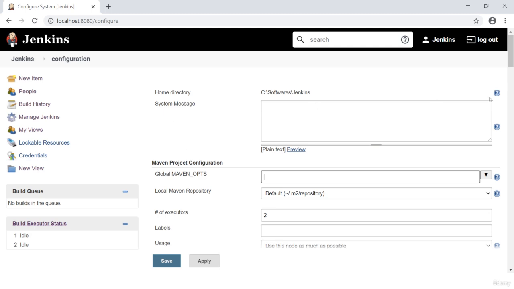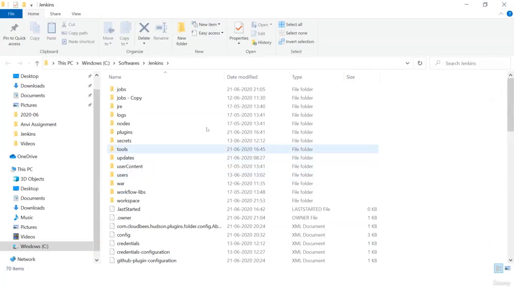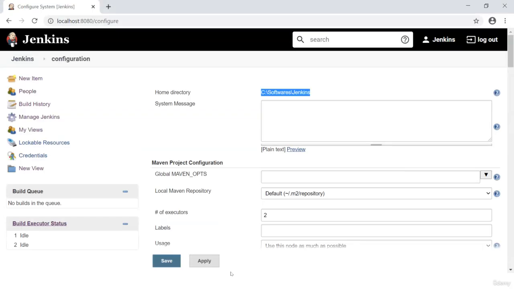So let's talk one by one. This question mark will be very important, especially for all the configurations we have in the Manage Jenkins sections, and even when creating a Jenkins job as well. First, in the sections we have the home directory where Jenkins is installed. We can copy this and check it. In Windows you will see something like that, but in other operating systems you will see a path. Here Jenkins is installed, and after that we have a system message, so you can put in a system message as well.